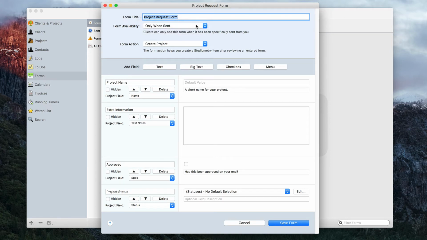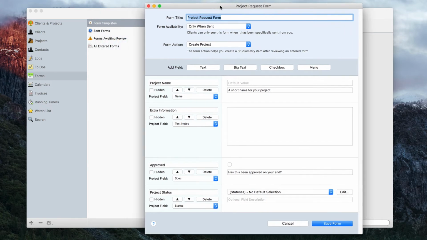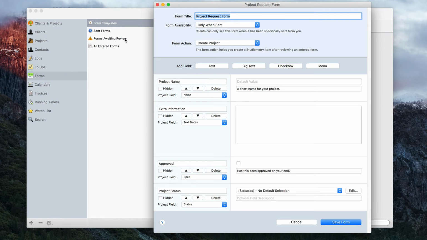Only when sent is pretty obvious in that you can send the form to your client and they will receive a notification that there's a request to respond to the form. It will appear in their Studiometry Cloud account. They can enter it and fill out the information, and then that will actually come back into your Studiometry as a form awaiting review. You'll get a notification. It's a very smooth process.